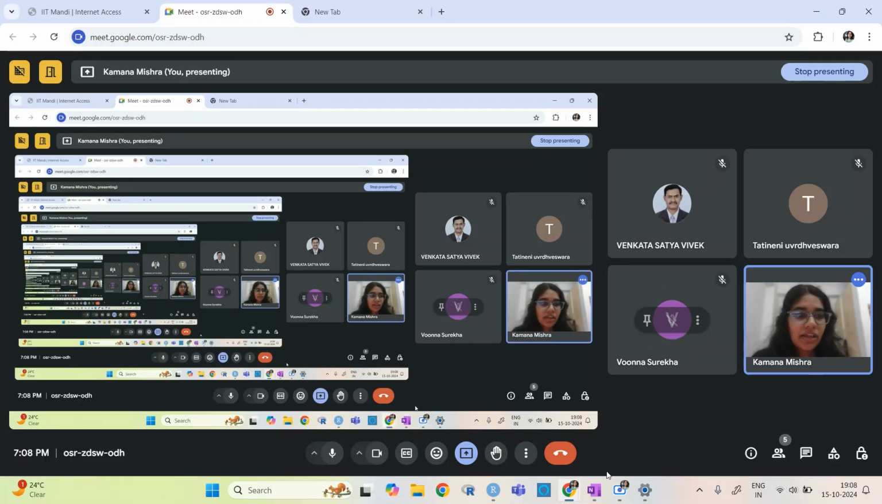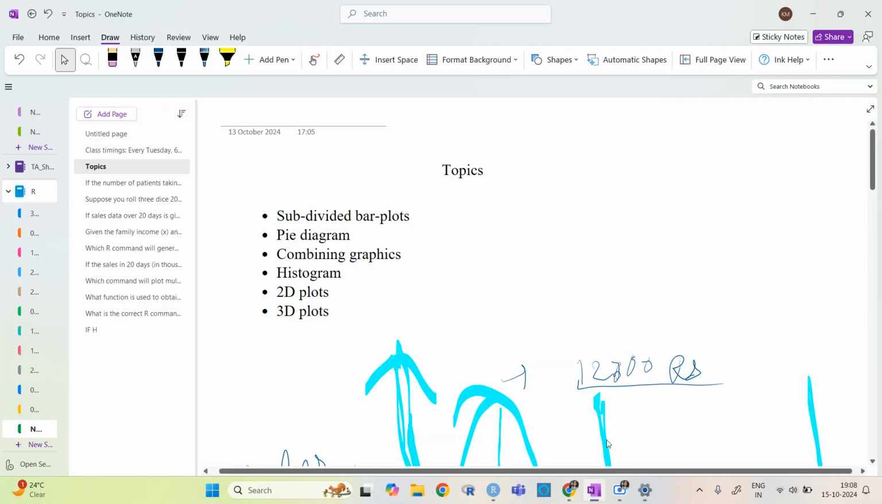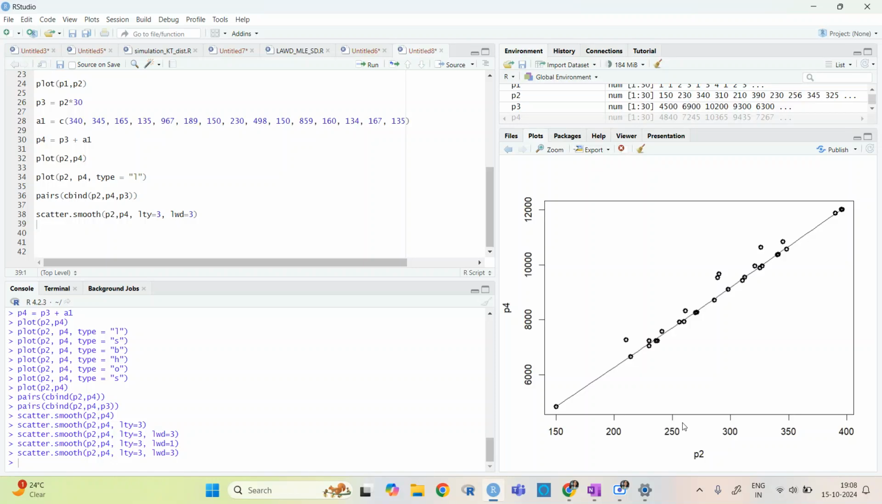Okay, thank you. So what I want to say is that when you have data regarding two variables, you always try to forecast things.